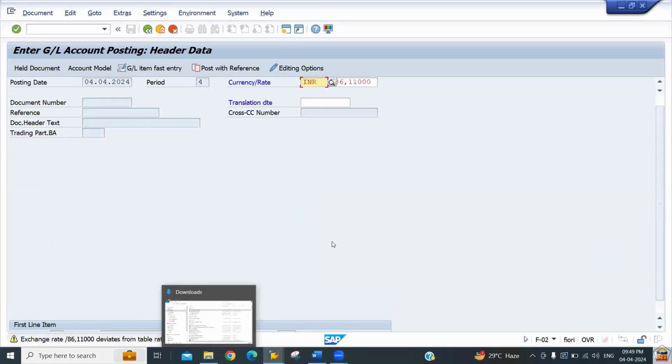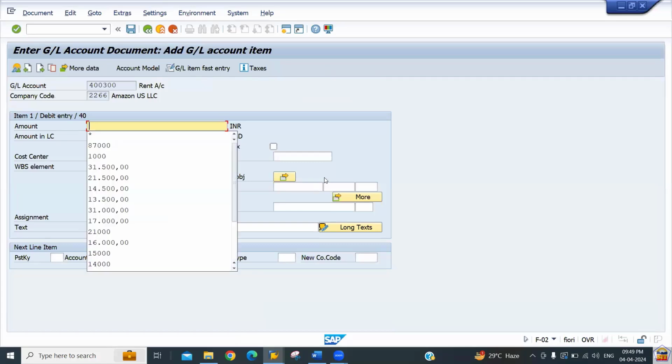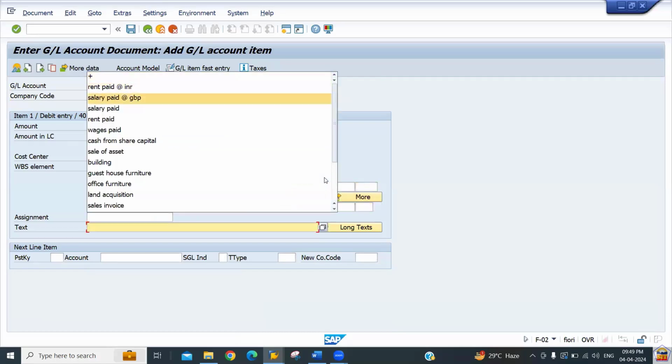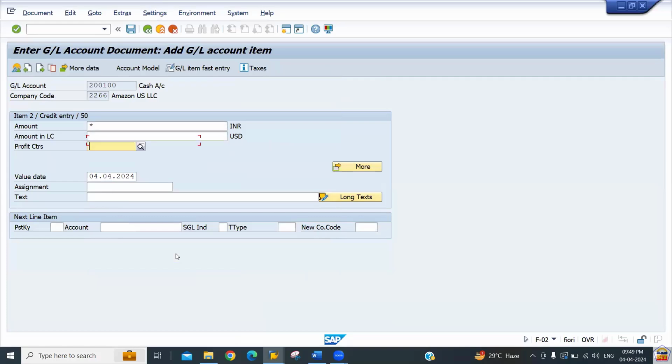Again, it is giving you the warning message that the rate we have updated in the table is 86.88, and the rate we have here is 86.11. Okay, let's go with 86.11. And here we have again the same amount, 87,000. In the text, amount asterisk text plus.